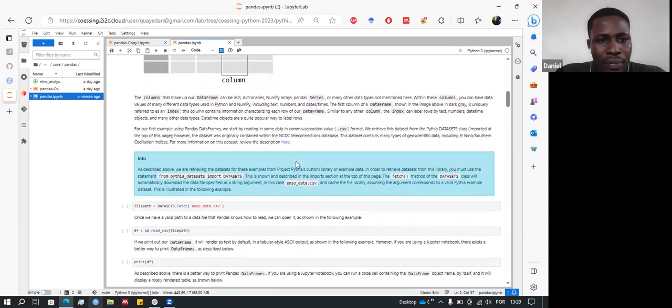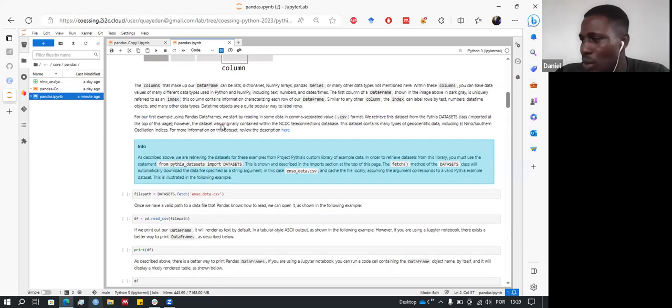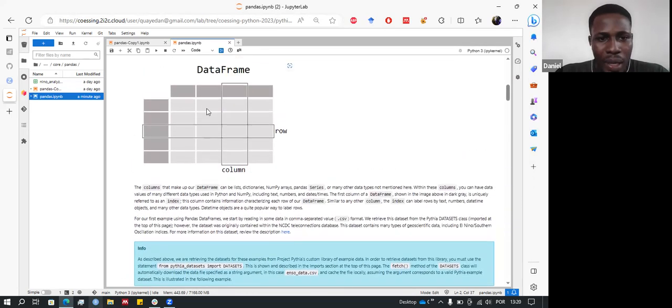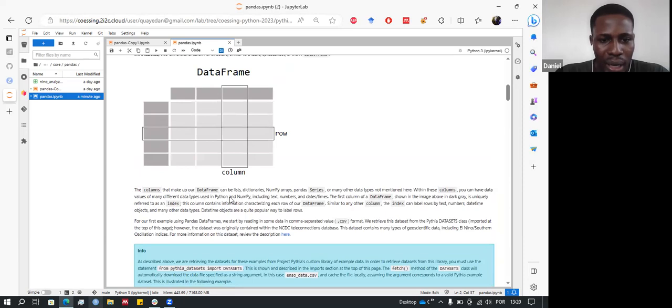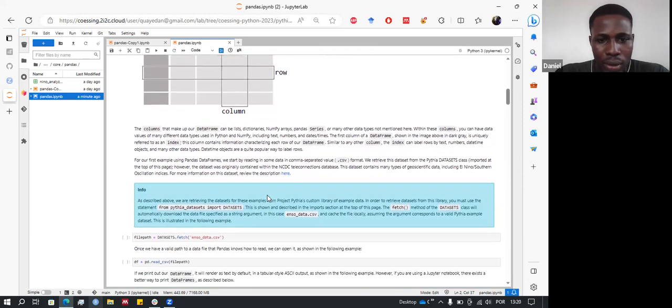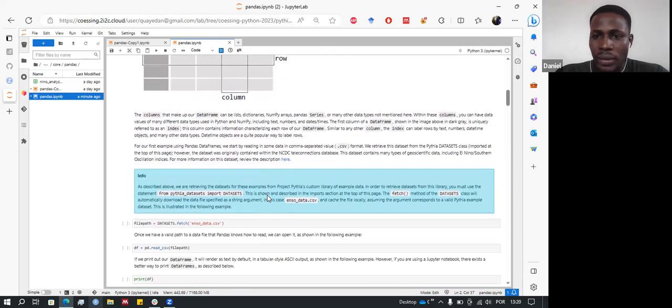Okay, so I'll just read what they have here. The columns that make up the data frame can be either dictionaries, NumPy arrays, Pandas series, text, or other data types. And so that's the content that can occupy the columns.